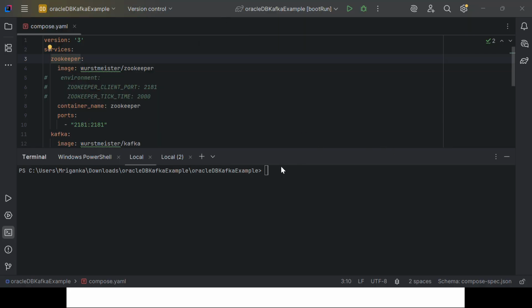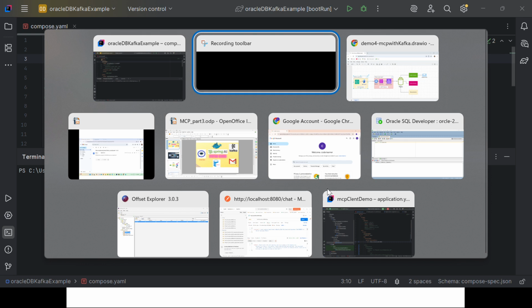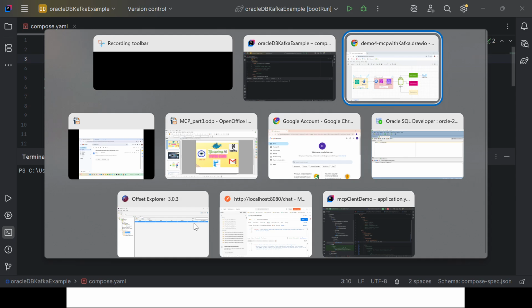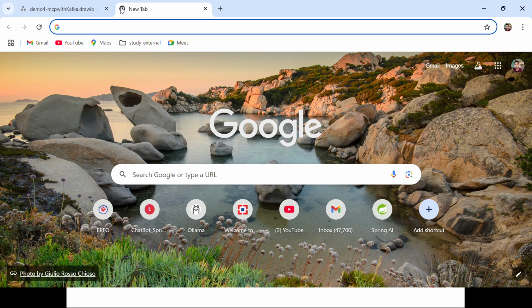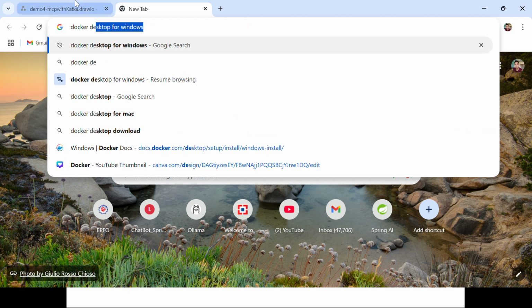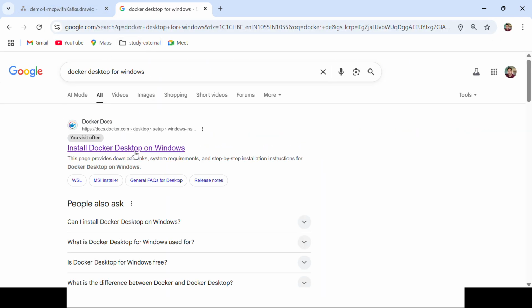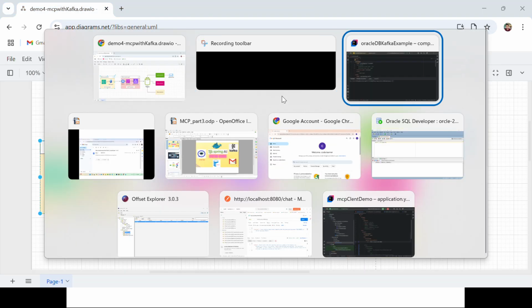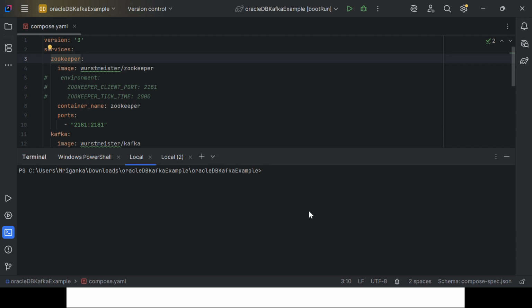Now to start with, we need Docker, right? That is the main ingredient. So what you can do, we can go to Google and search for Docker Desktop. It's already there in my search list. So I can come over here and click on this. It will download an exe file, right? And then your Docker setup is done, which is really good.